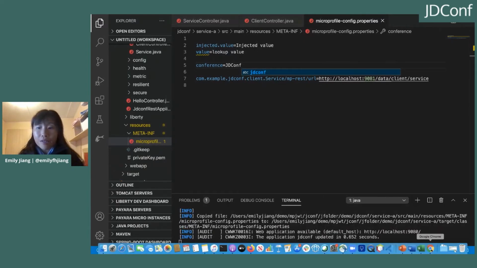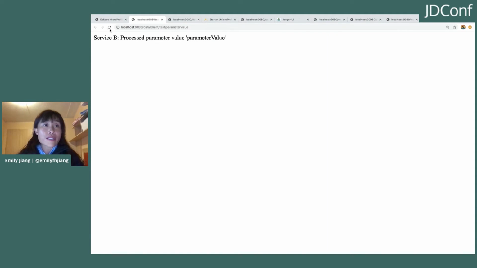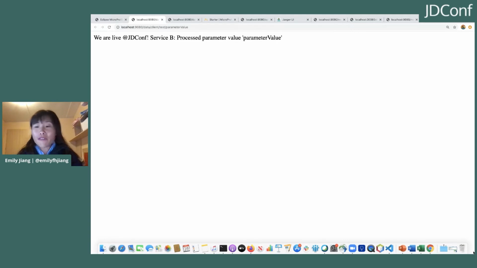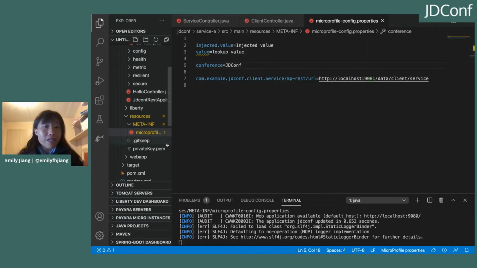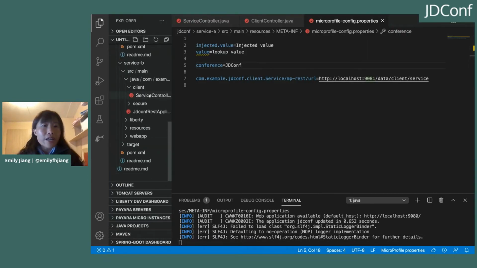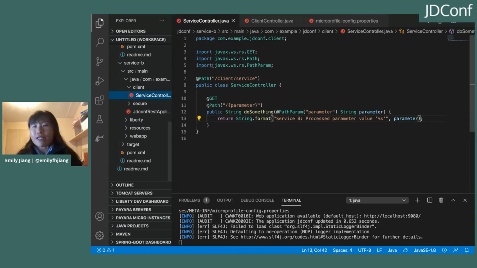Let's go back to the browser. I can see we are live at GDconf. The beauty is that the property you can define as an environment variable or system property. If you deploy to Kubernetes, you can use a config map to define the conference as well.